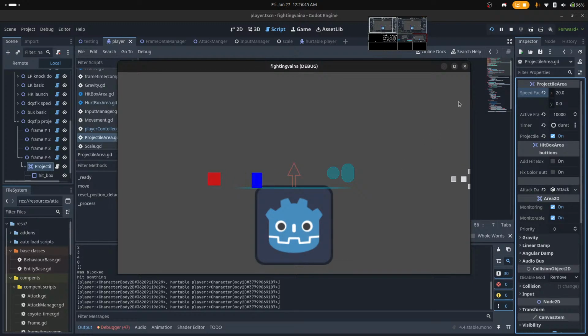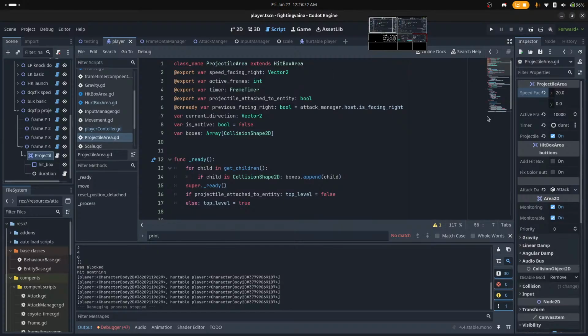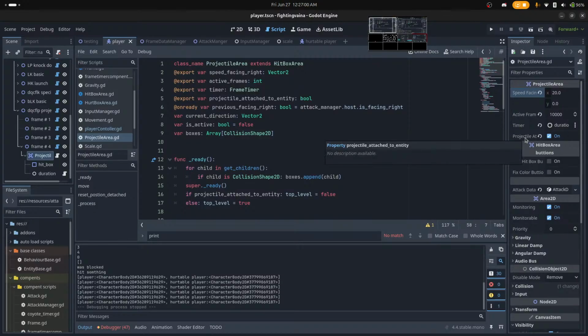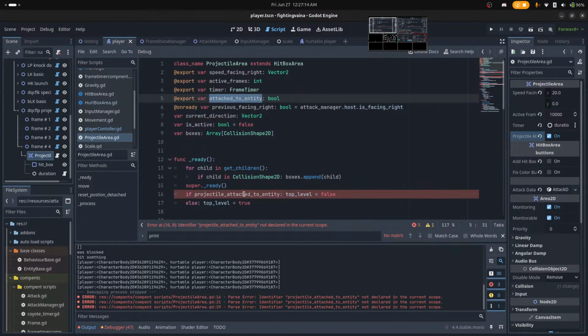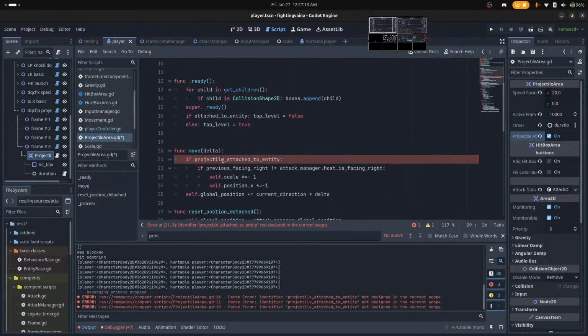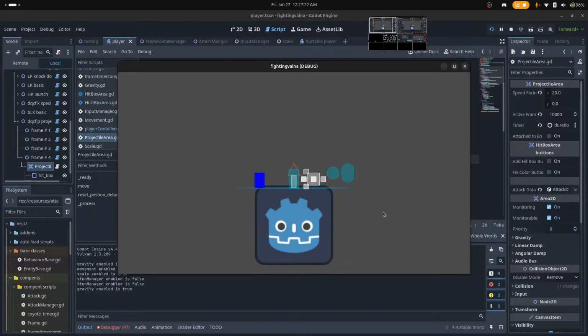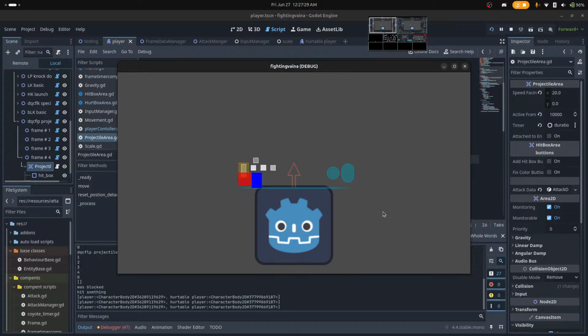Printing exceptions because it's not hittable. It's interesting that it's printing exceptions. But projectile. Oh yeah, I should rename this property: projectile attached to entity. Refresh.